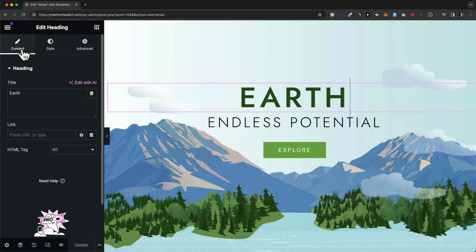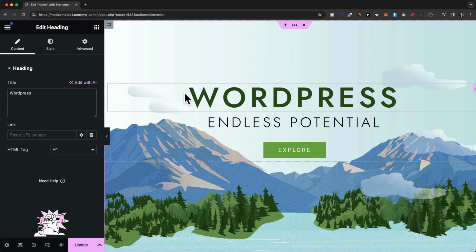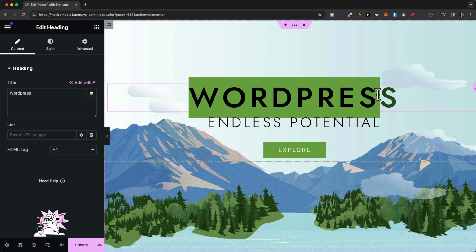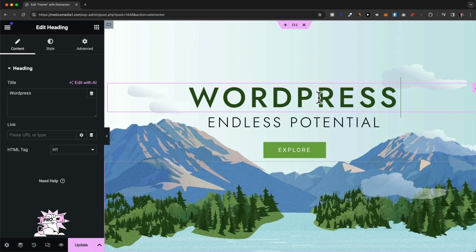In the Content tab, like the name says, we can change the content. So if you want to change what it says here, we can just change it here under Title. So let's say we just type in WordPress, and then it will automatically change right here. Alternatively, we can also just click on the element right here and then highlight it, and then just change it directly here in the preview.